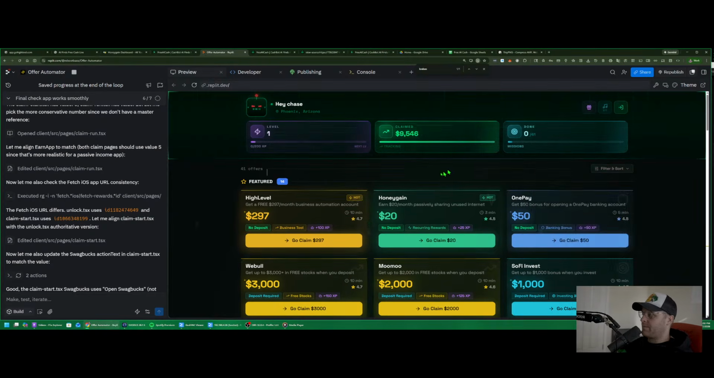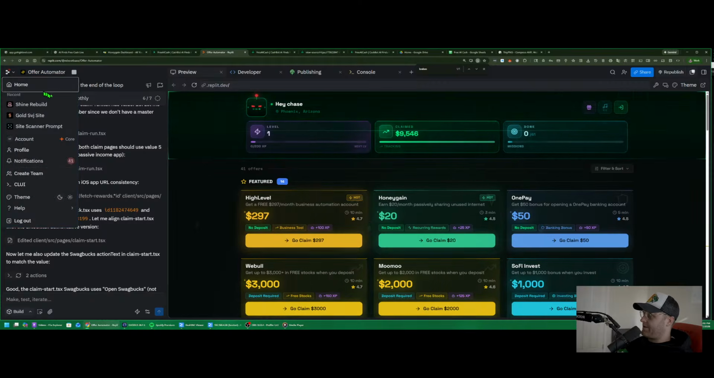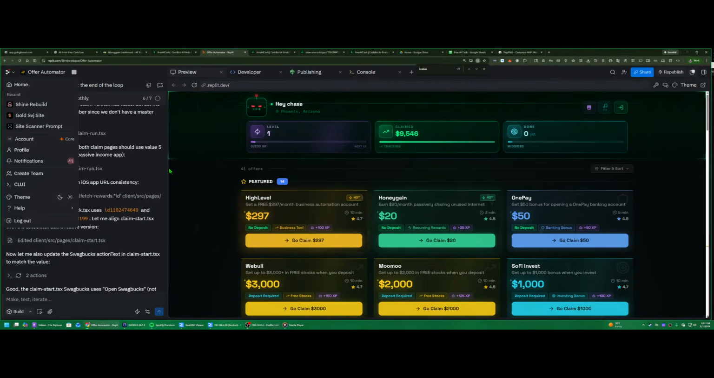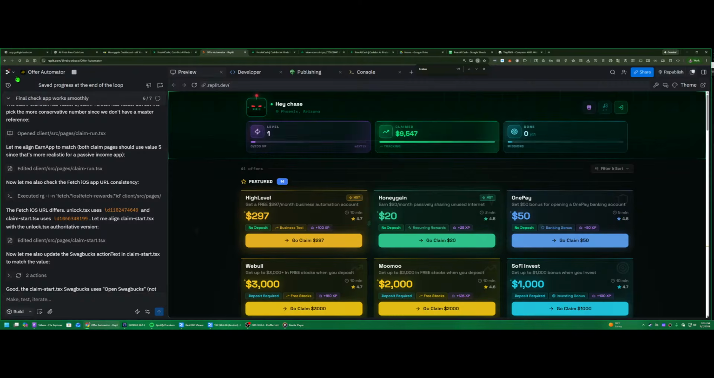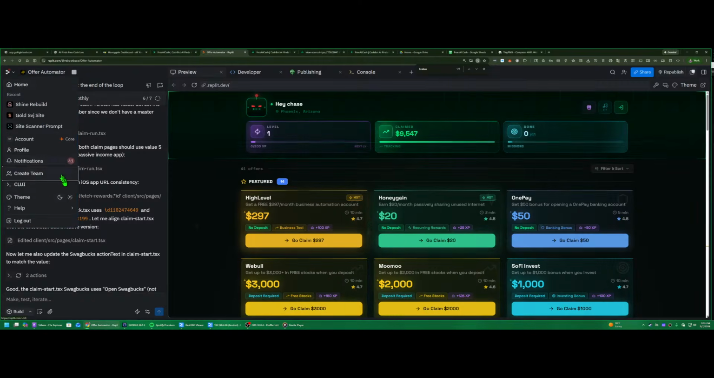So that's what this app is. And the way I've been building it, again, is with Replit. And I want to show you what I've set up inside of Replit. First of all, let me go into my other project here.